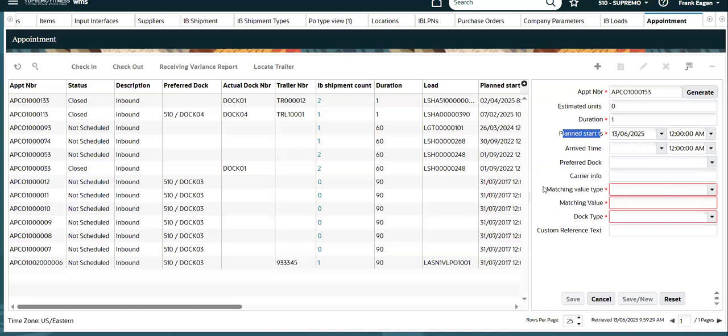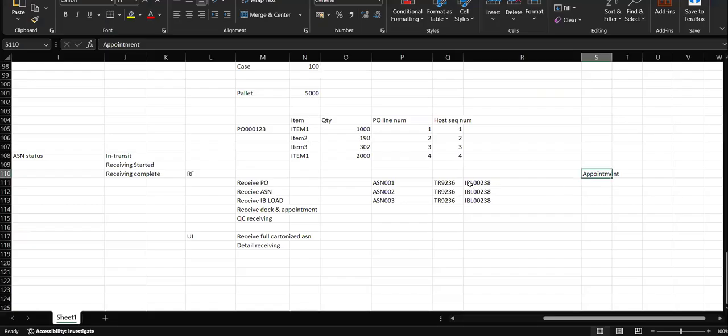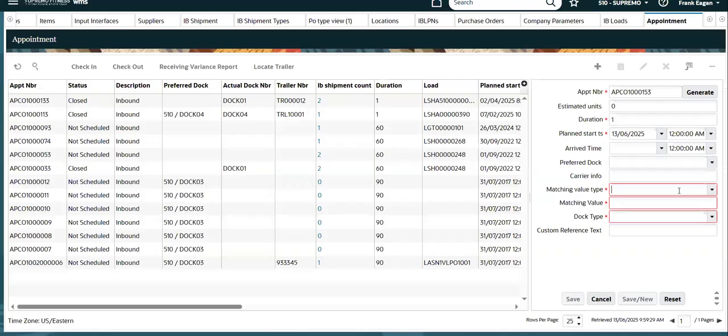There is a matching value type. You can scan a purchase order. You will book it for purchase order unloading, meaning purchase order receiving. You will book it for load number. So you can book it for unloading as well as loading. The load number is the IB load. Or you can also do it for trailer, or any other reference number.